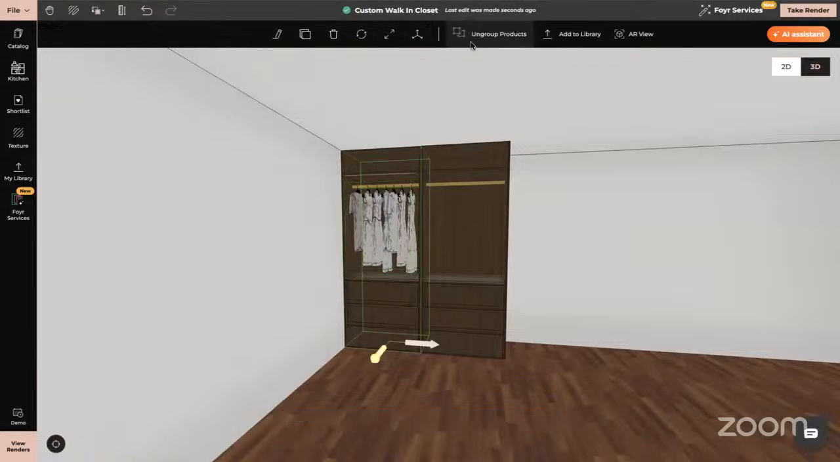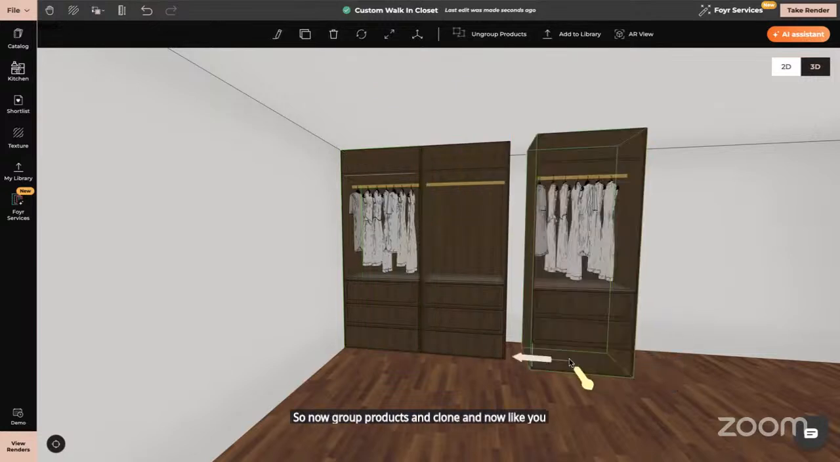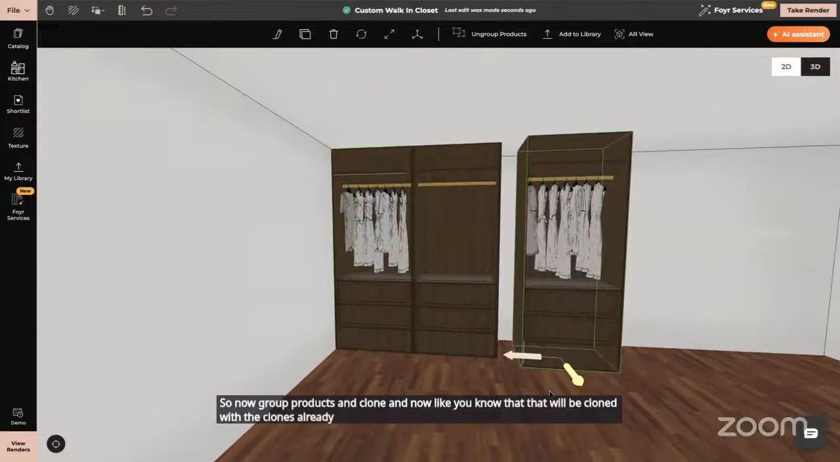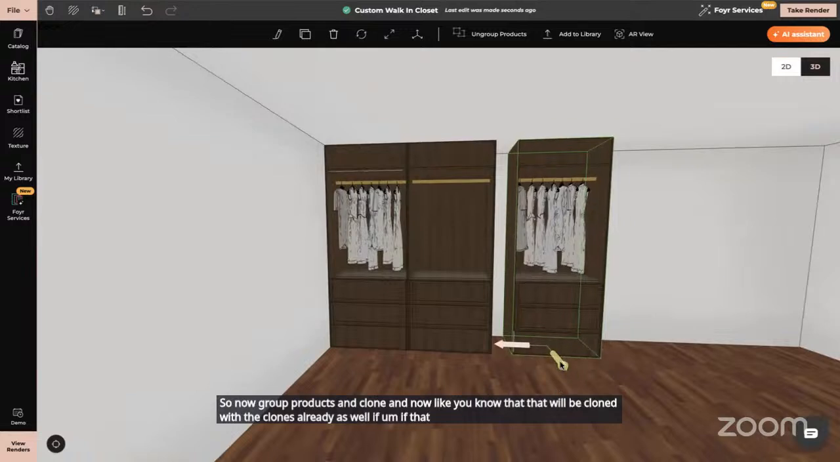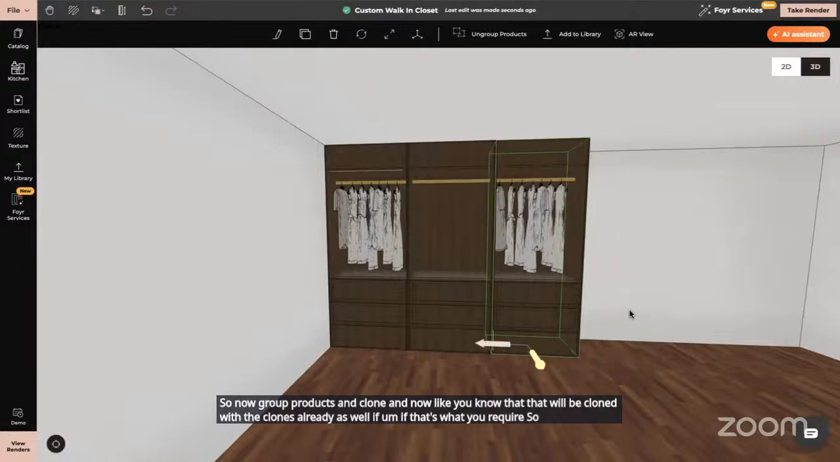So now group products and clone, and now that will be cloned with the clothes already as well, if that's what you require. So you will just highlight it and then clone it, and it will clone as a full unit because that's the way you created it.